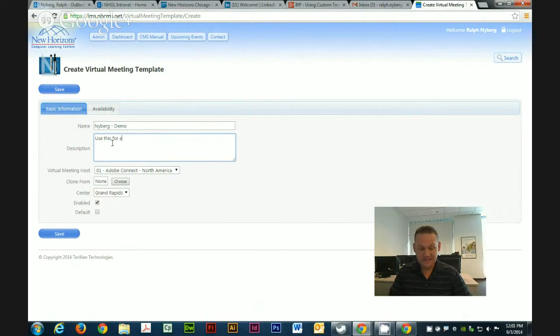use this for all classes for Ralph Nyberg or something like that. Now, I'm not going to put that in the description because I don't want someone to accidentally use this. Now, you'll see here that it says virtual meeting hosts.